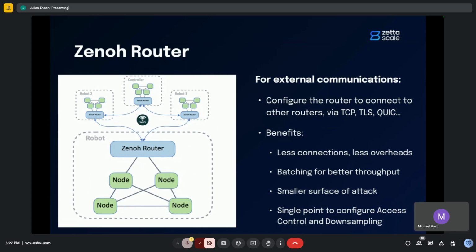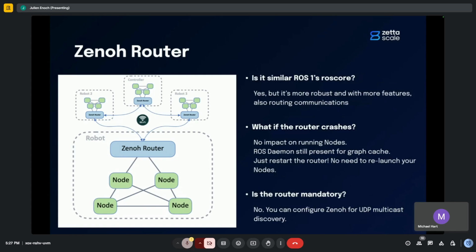And the Zenoh router is a single point to also configure access control and downsampling. So downsampling is the possibility, for instance, to configure a high frequency publication to be downsampled when routed over Wi-Fi. So it means you can keep your 200 Hertz publication internal to the robot, but over the Wi-Fi, it will kill your Wi-Fi. So you can, for instance, downsample it to only 10 Hertz, and the Zenoh router will drop the extra messages when routing over Wi-Fi.